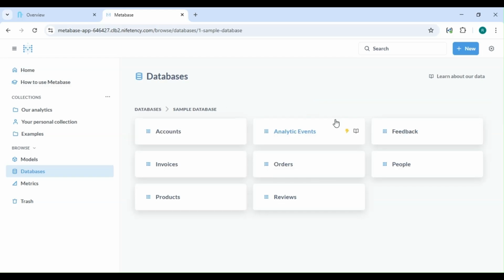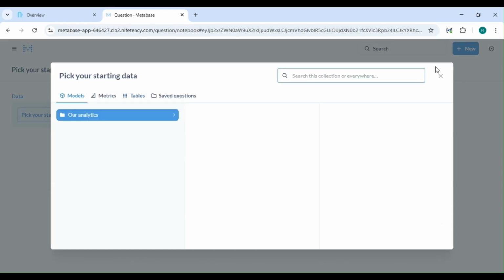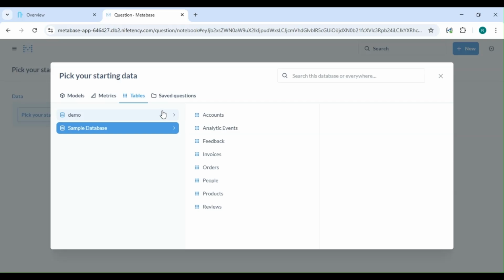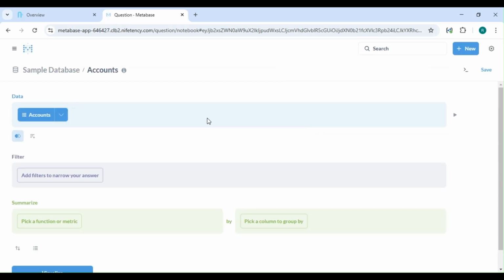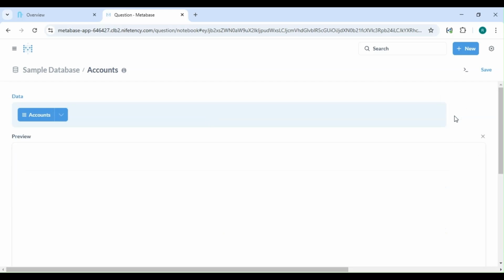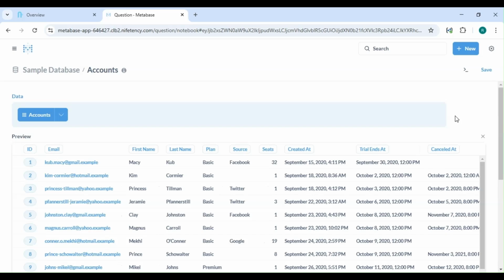Now, let me show you how to create a dashboard using your database. To create a new dashboard, click on the New button at the top right of your screen, then select Question. Next, click on Table and then choose the database you want to add a table from. Once you've selected your database, click on one of the tables listed to proceed. On the right side, you'll see a play icon. Click on it to view your table and check the data inside.